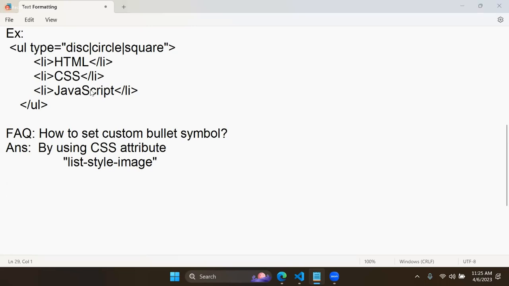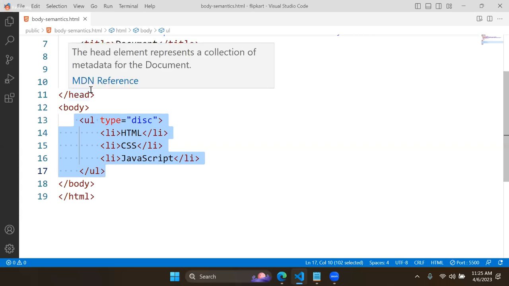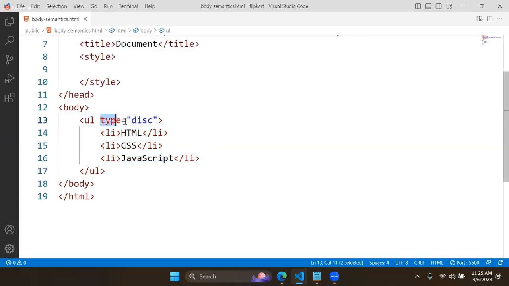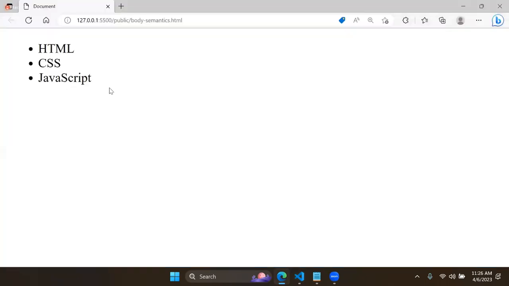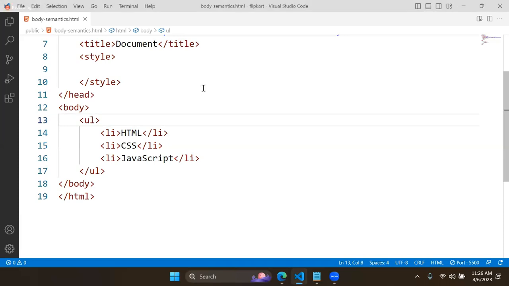So the first step: by default it is the disk symbol. If you want your own symbols, first create the symbol and save it in your project. How do you create symbols? Your wish. You can use any photo editing software that you know. Online there are so many icons. You can download them and copy them into your project.